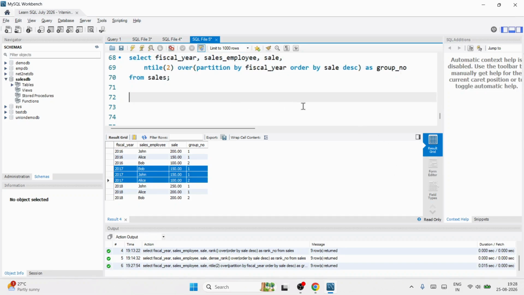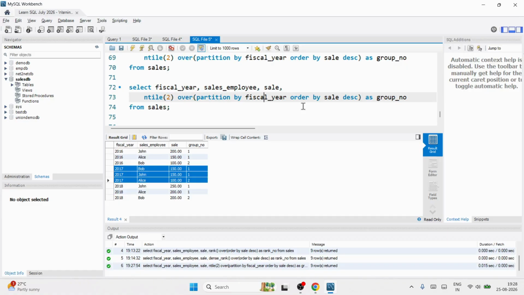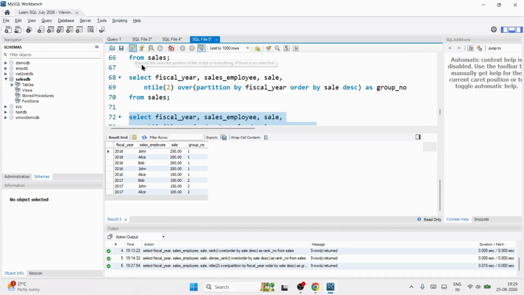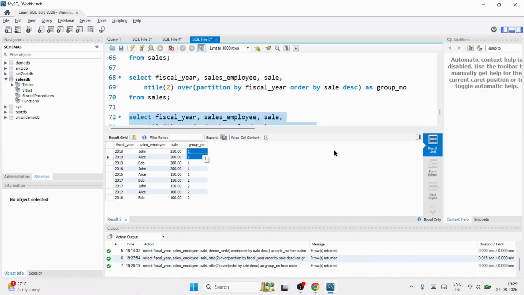Getting? Now, if you don't do partition, I'll show you the same thing. We will remove this partition by fiscal year and just arrange them in decreasing order of sale. Now what will happen? All 9 records will get partitioned into 2, because you have not given partition by. So the whole table is one partition, and that one partition will now divide into 2 tiles. 5 records, 4 records. So the 5 records will get one group number and the other 4 records will get another group number. Can you see?